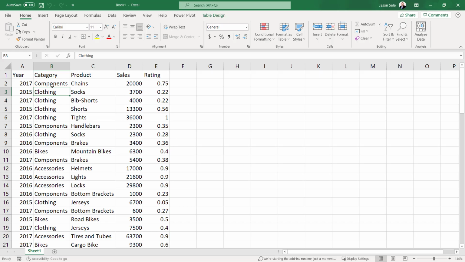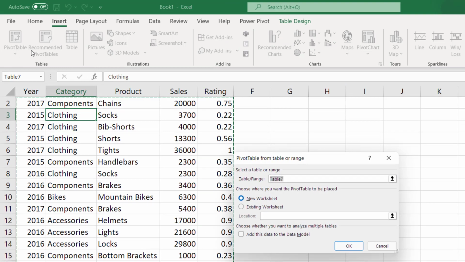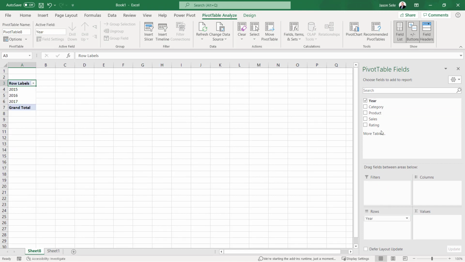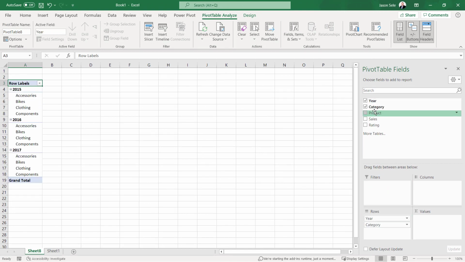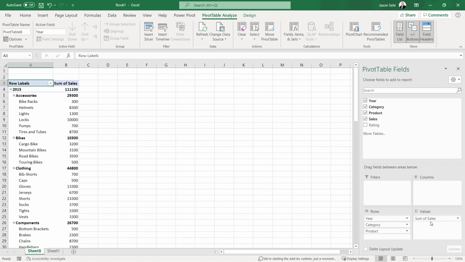Excel slicers become even more cool when you combine them with pivot tables. So I'm going to click inside of my data table right here, go to Insert, Pivot Table. I'm going to let this create a new worksheet. And now we're going to take the year, the category, and the product. We'll put those in the rows, and we'll take the sales over here and do the sum of the sales value. You have a pivot chart with the sum of sales.